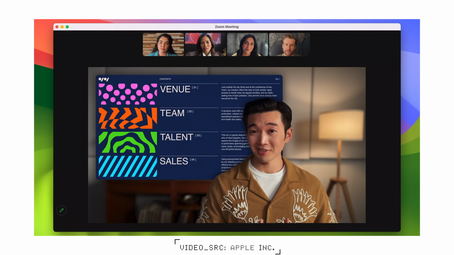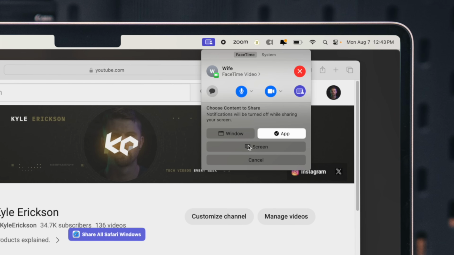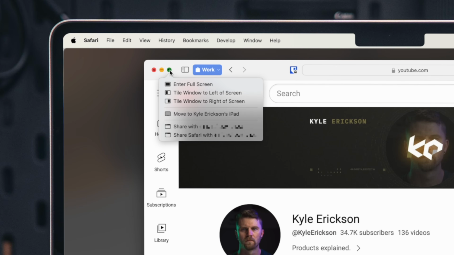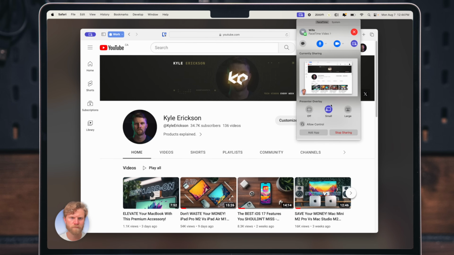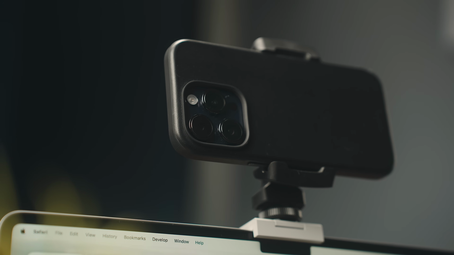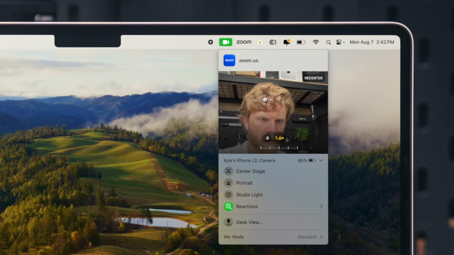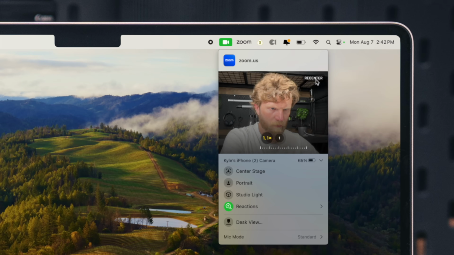And from within here, I can select window, app, or screen to share. I can also hold down on the green circle on any window and go down and share that as well, which is kind of neat. One last thing in here, if you're using your iPhone as a webcam or the camera on your Mac Studio monitor, from within the same camera menu, you can click to recenter the frame on your face, and you can manually pan around in Zoom as well.